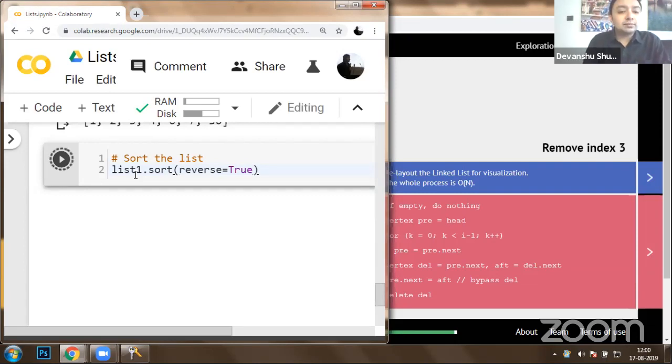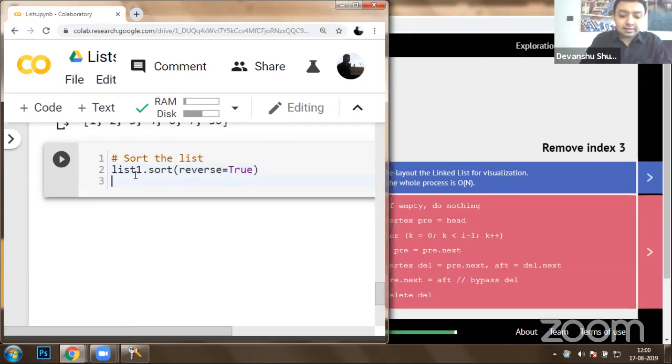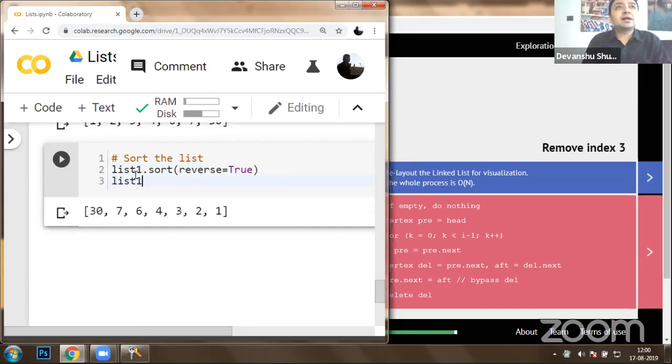So when you sort it, and let's get the content of list 1. Okay, so now you can see that this is sorted in the reverse order now. Okay, so you can call sort function. You can sort in ascending order if you don't specify reverse equal to true. If you specify reverse equal to false, it's going to sort in the ascending order. If you specify reverse equal to true, it's going to sort in the descending order. Okay, clear?